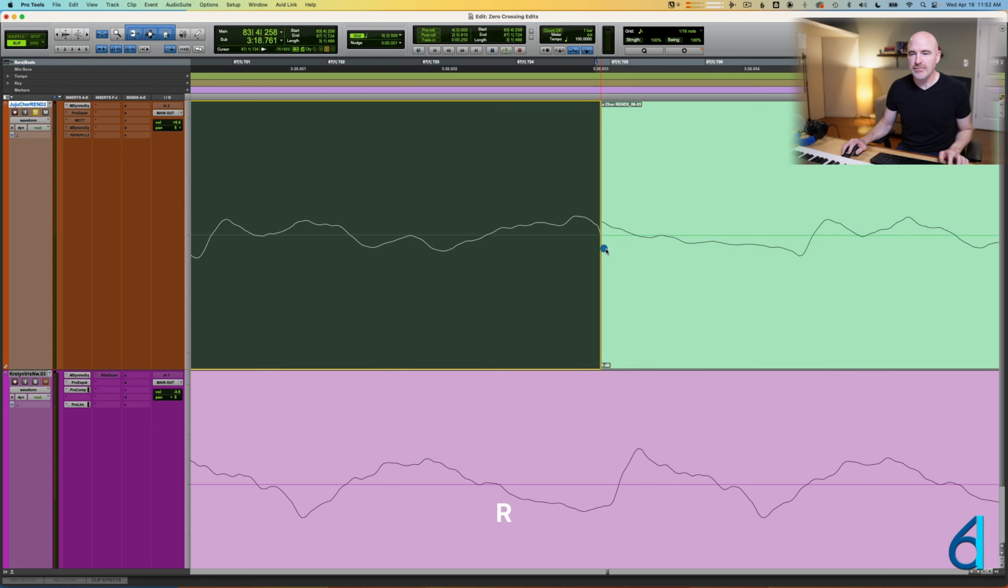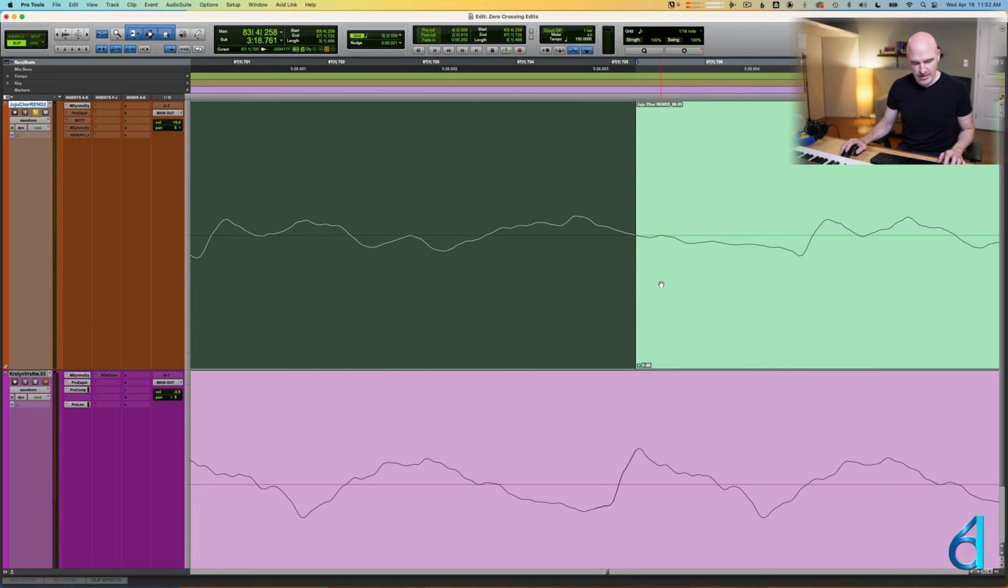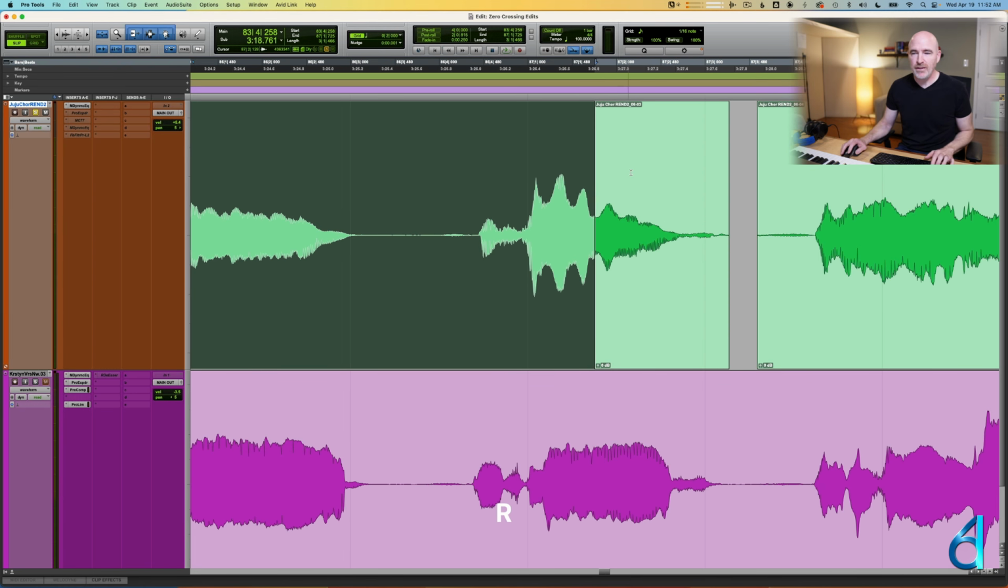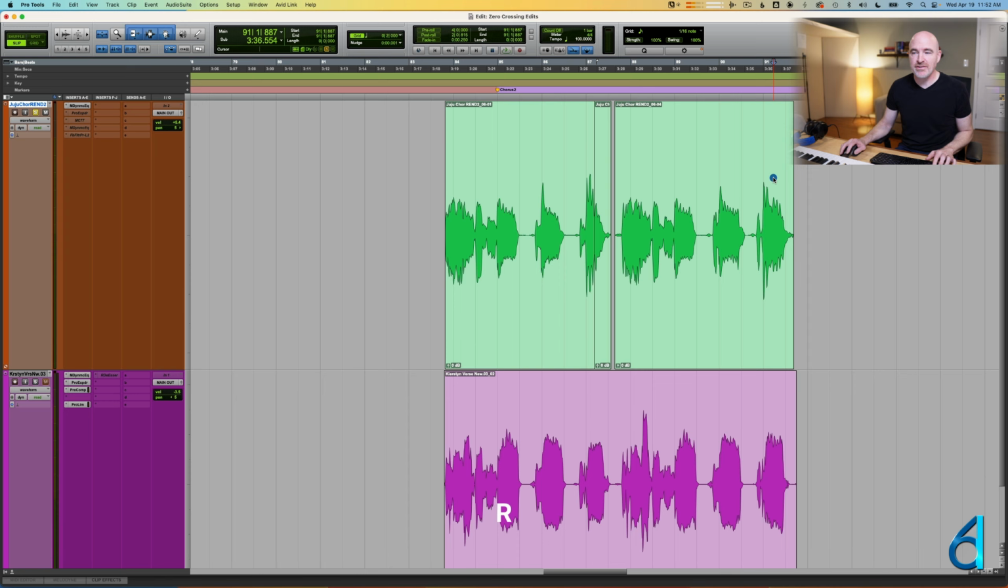And one more time, we'll just trim this back. And we're right around there. And I'm just going to leave that right there, okay? So that's one. Now we're just going to move to the last phrase in here as well.